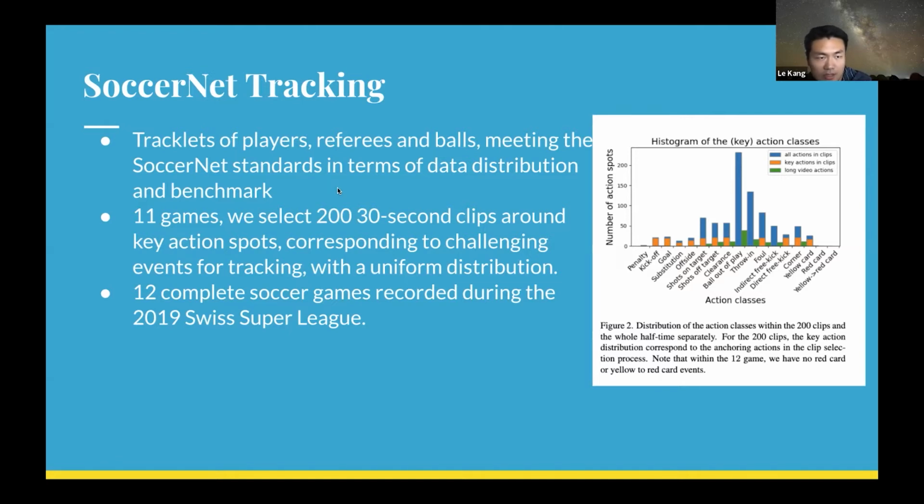Each clip is centered, maybe not centered, but it's around key action spots. Actions like goal, substitution, clearance, red card, things like that. These are called key actions. And we selected those short clips around those key actions so that these tracking clips can reflect a good distribution of this soccer game dataset.